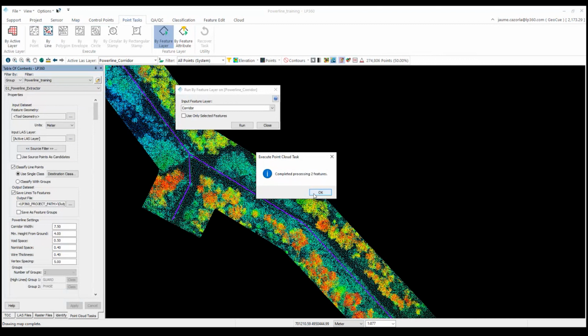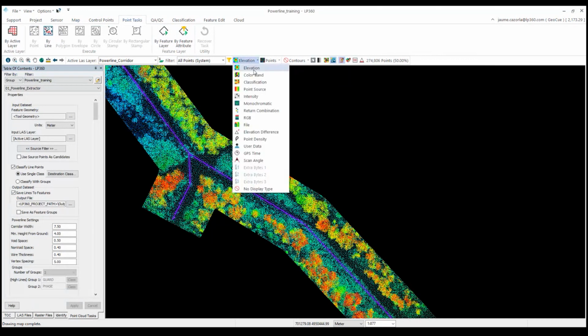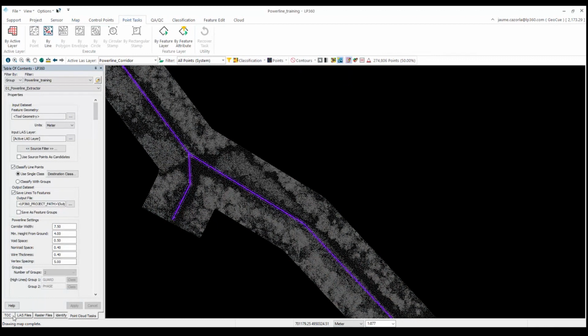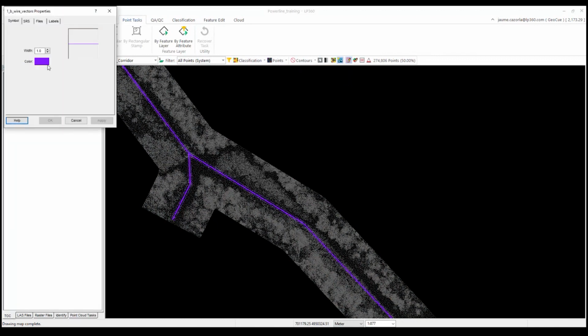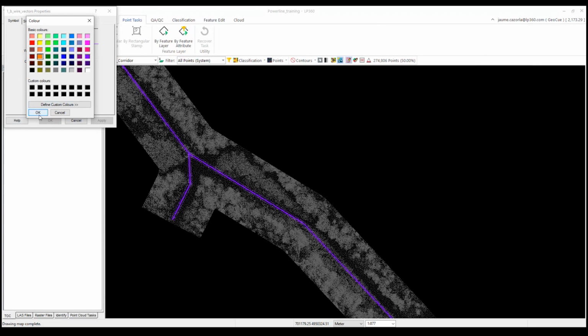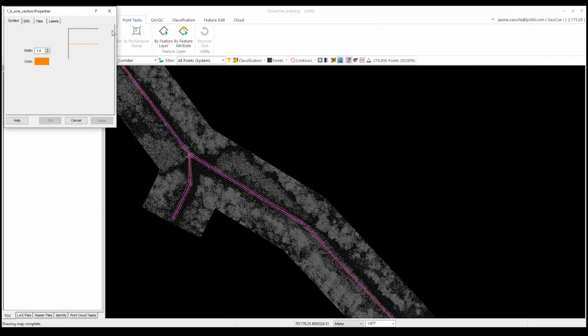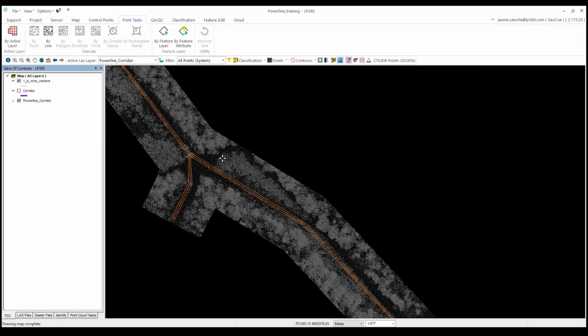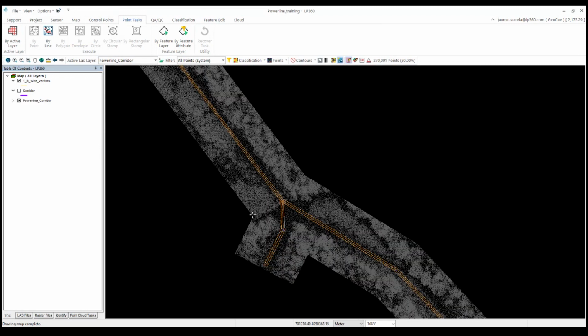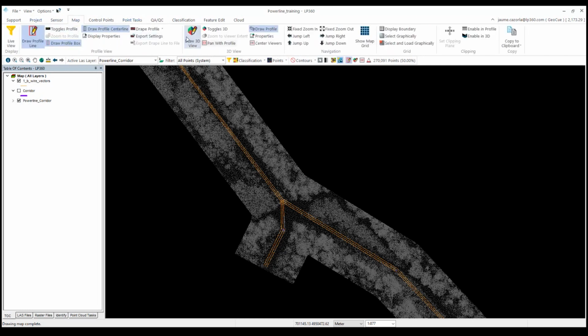After the point cloud task finished, we change the view to by classification. We change the color to orange. We can now disable the corridor, and we can see that the point cloud task first extracted the wire and digitalized the wire in 3D. And on top of that, it classified all the points of the wire. I'm going to do a cross section for you to see how it looks.